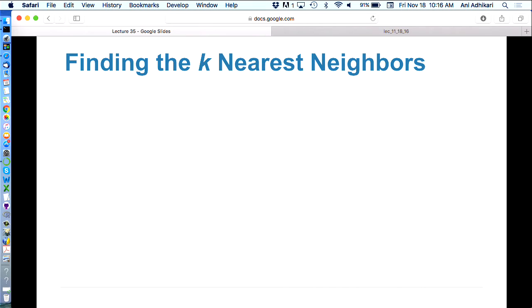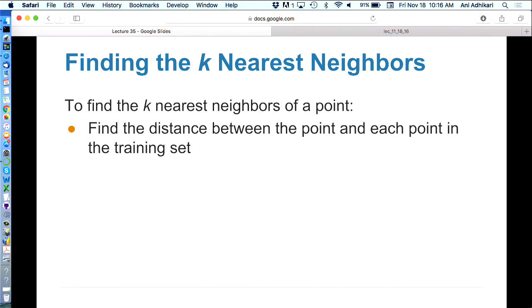All right, so finding the k nearest neighbors. Here's the program, which we executed, but I'll just remind you. Find the distance between your point. You have some fixed point whom we were calling Alice, and in the code we call new point. You find the distance between that point and every single point in the training set. So you have a bunch of distances. Usually we put it in an array.